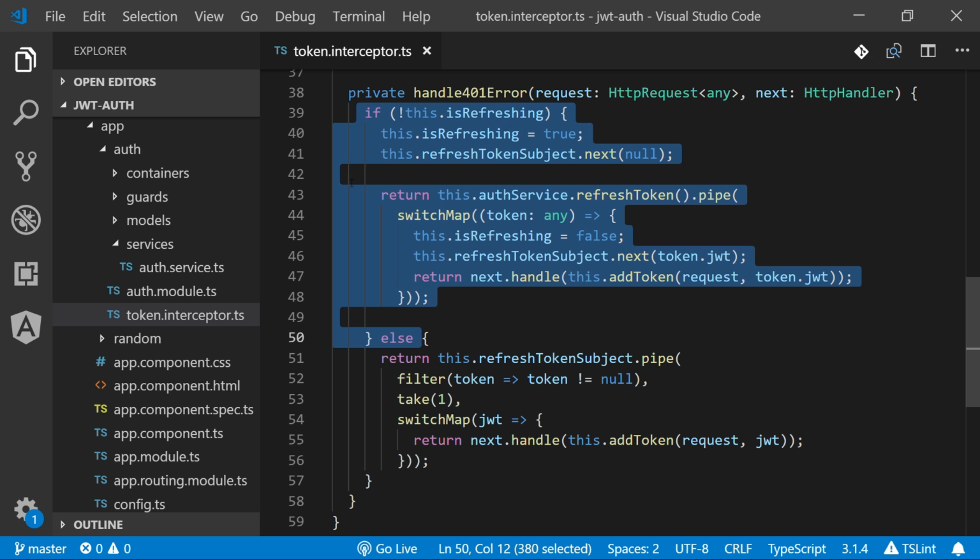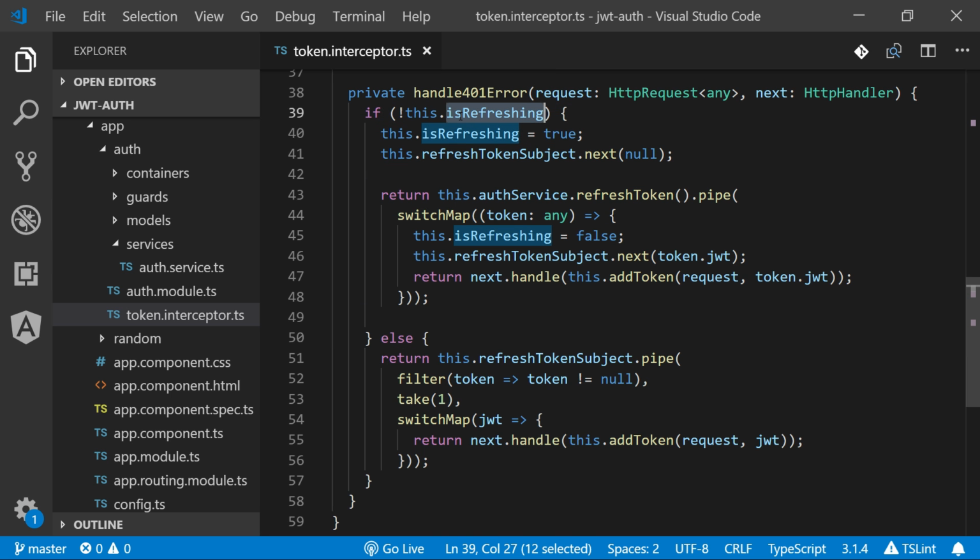We enter this branch if the value of isRefreshing flag is false. This means that refreshing has not yet started. Once we enter this section, we set isRefreshing to true, indicating that the refreshing has just started. Next, we use behavior subject, refresh token subject, and populate the next value of null. This will block another requests in the second part. I will explain it in just a second.